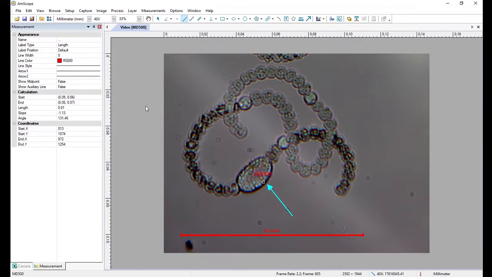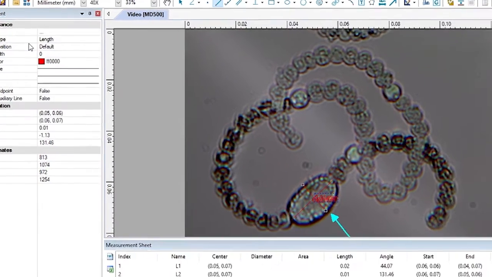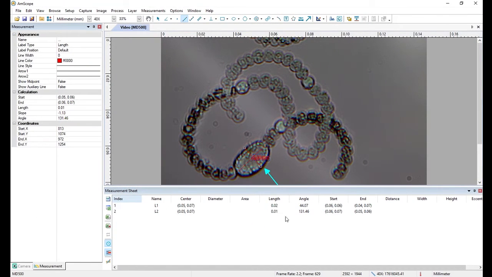You can also view all of the measurements you've made with the Line tool by going to View, Measurement Sheet. Here it will create a list of all of the measurements you've made with the Line tool. You can rename the measurements to make referencing easier.